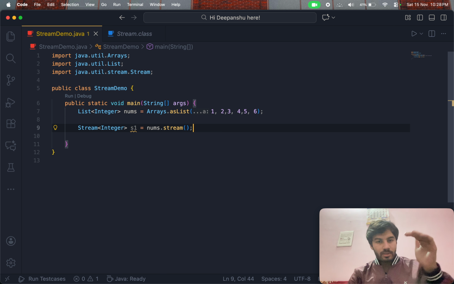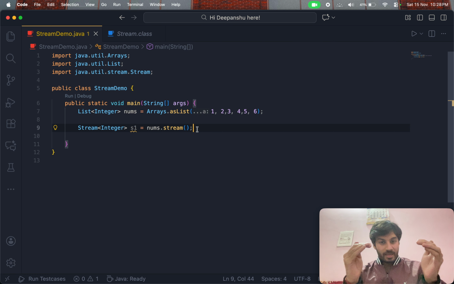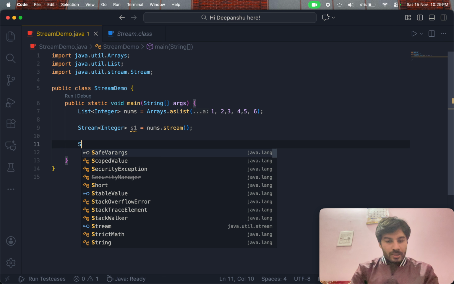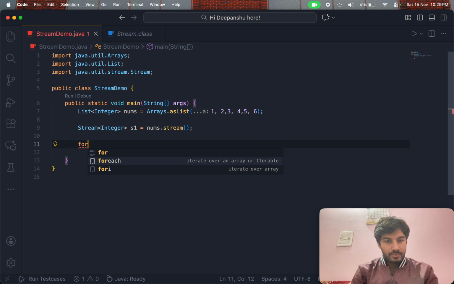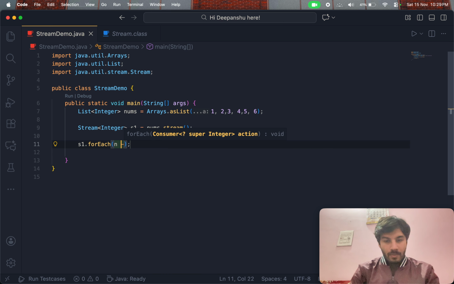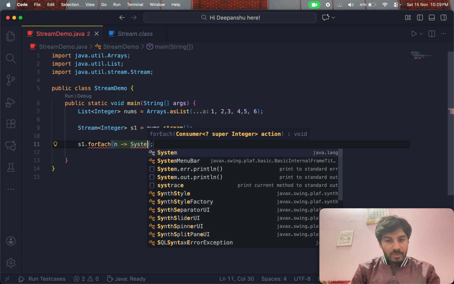Basically, initially we have a nums array 1 2 3 4 5 6. We can convert it to a stream, and these elements are flowing. But once it is flowing, we can use it only there. When I move to the next line, it will not be usable. Let's see an example. If I would like to print it using forEach, which we discussed in the previous video, we just mention n and do some operation over it.